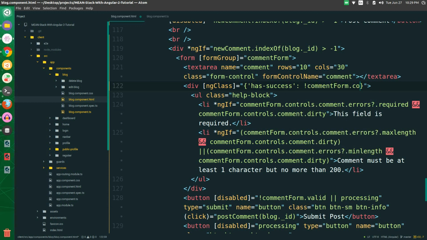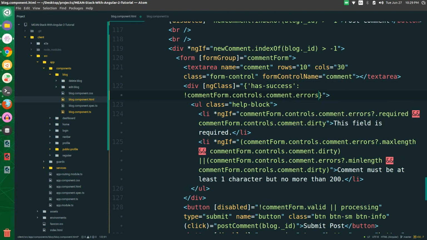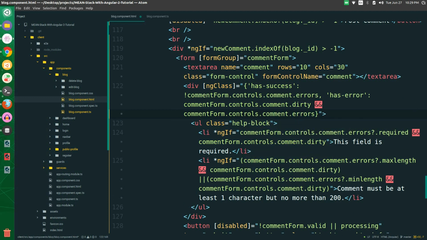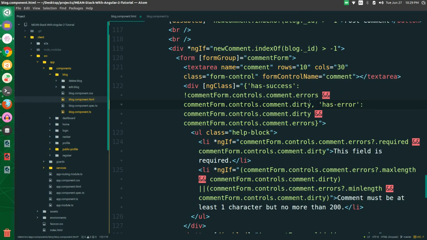So I'll say controls.comment.errors. So if it didn't have any, and then has error is going to be if commentForm.controls.comment is dirty and commentForm.controls.comment.errors. So if it has errors and it's been touched, and then actually I'll do the same thing up here. I should have done that same thing. So it should at least be dirty before we give them that error message or success message.